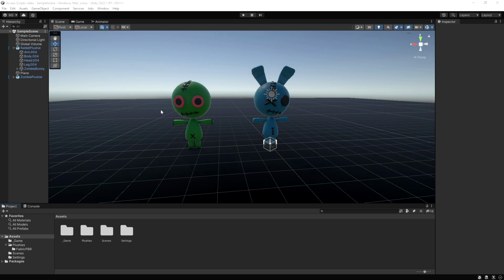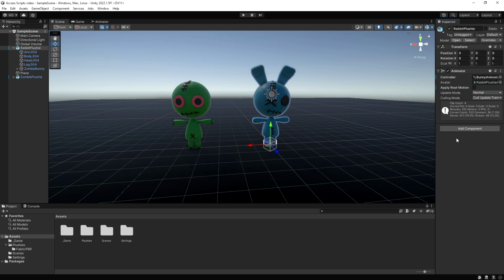So I have a little sample scene here. I just have this little zombie plushie and a rabbit plushie here. These were made by somebody on my Discord server named BT Hadley. Okay, so the first thing I'm going to do is on the rabbit, I'm going to create a script and I'll call it rabbit controller. I'm going to do the same on the zombie, so I'll call this zombie controller.